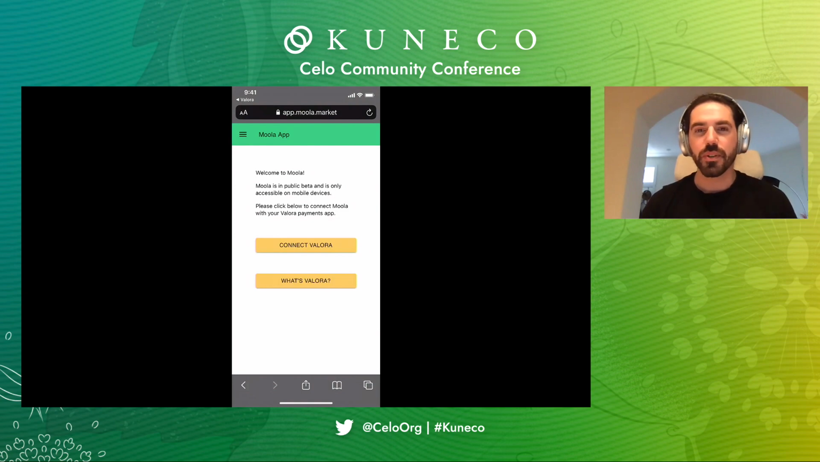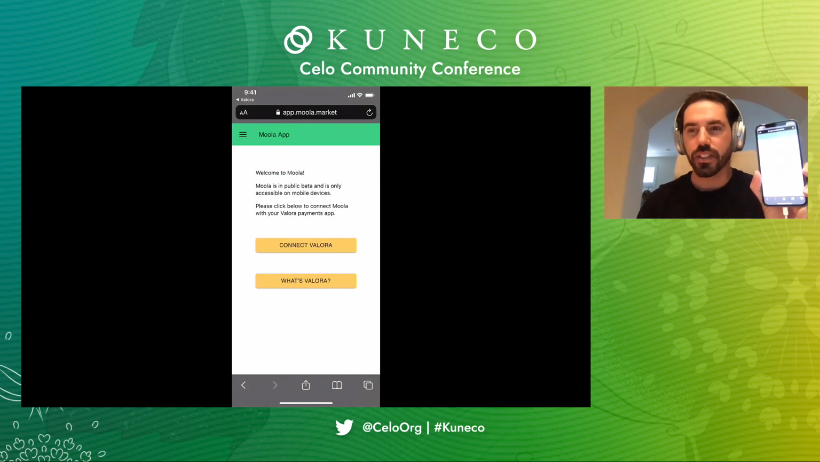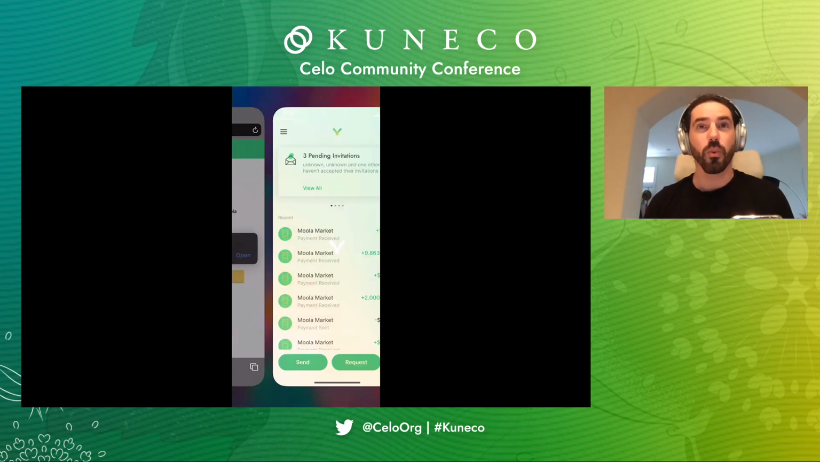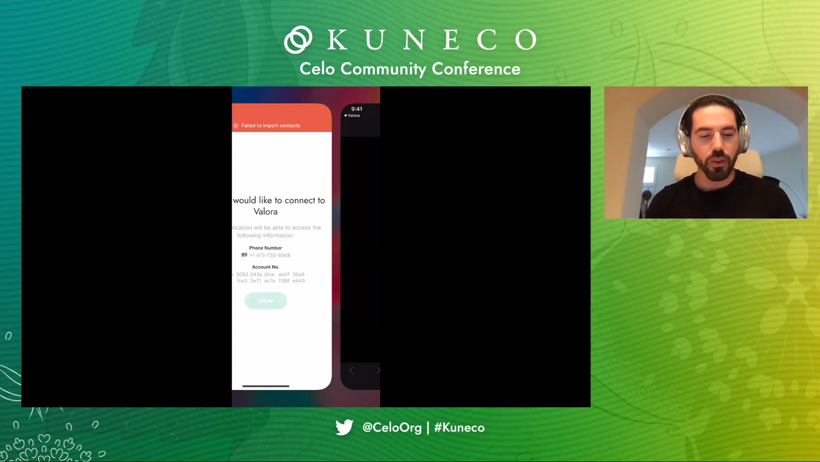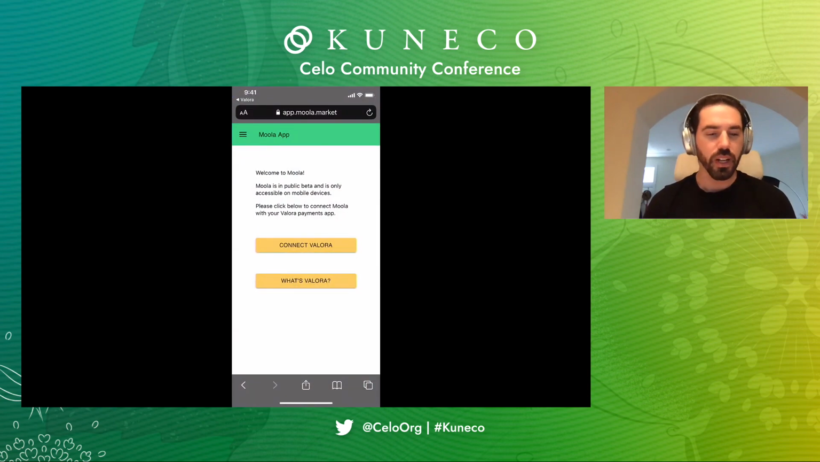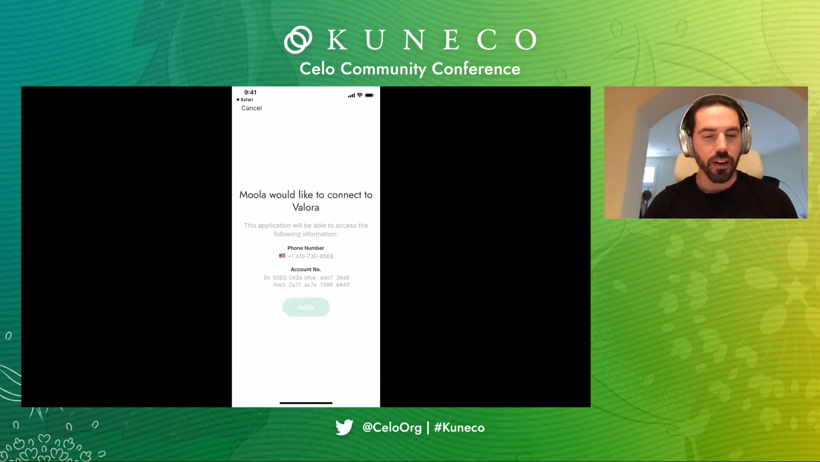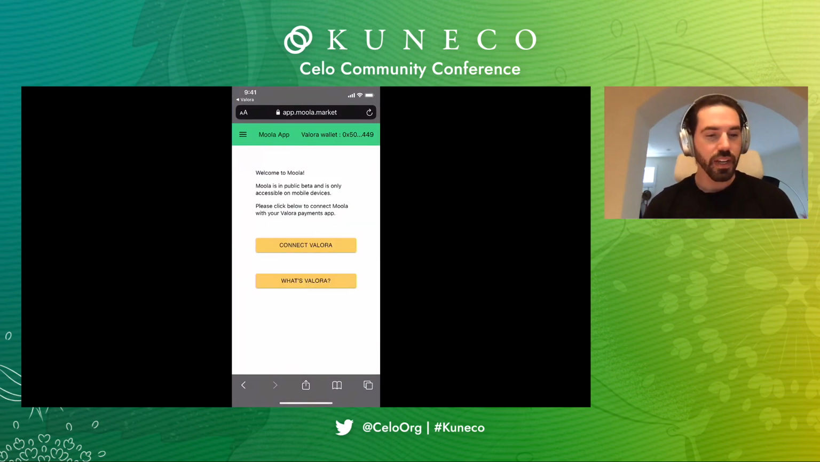When you come to app.moola.market, the first thing you're going to want to do is initiate a connection. Everything that I'm doing is live here on my phone, and I'm broadcasting it up on the screen. So I'm going to connect my Valora wallet. It's going to open up my Valora wallet and ask me if I want to allow the connection. Let's try that. Oh, there we go. It actually did allow. I just moved a little too quickly.